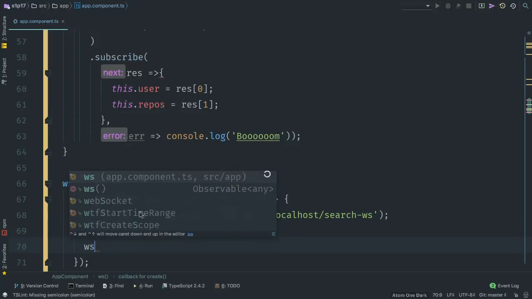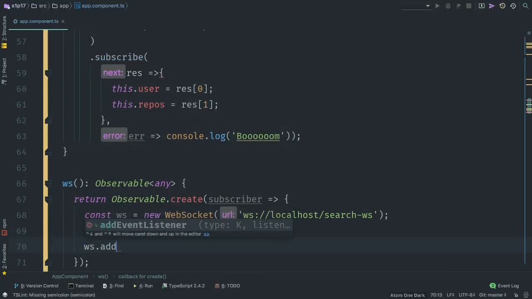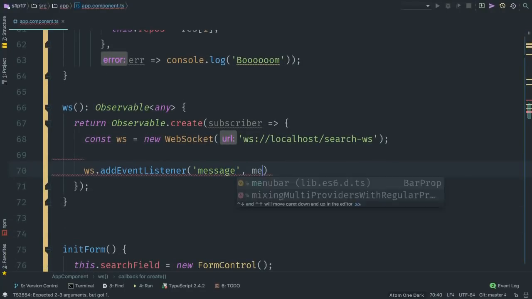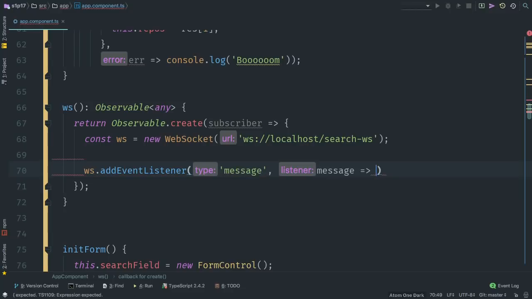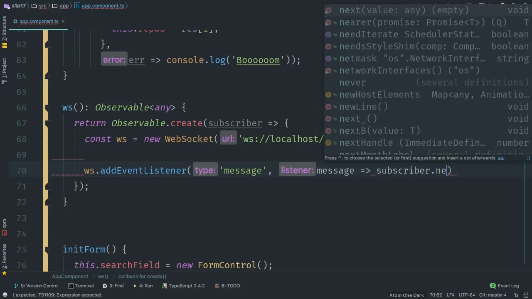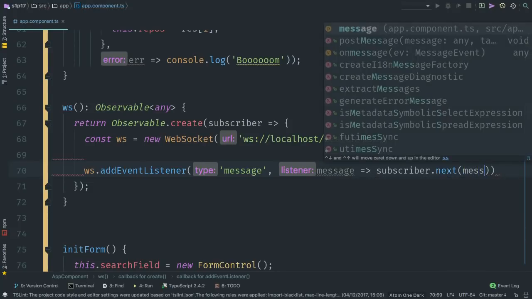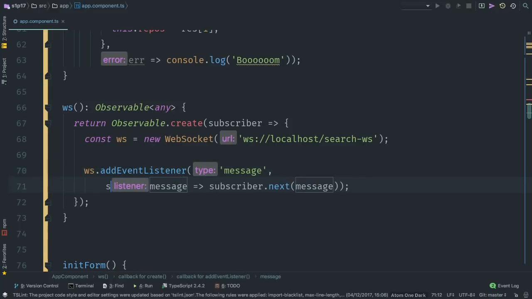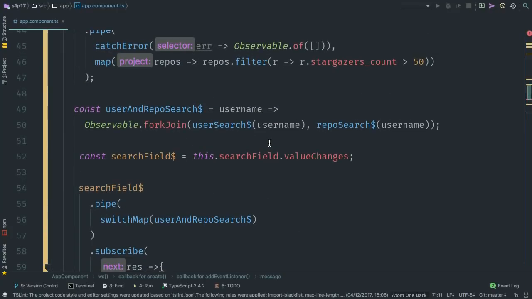And I'm going to define an event listener, so every time I get a message, I want to pass that message to the next of the subscriber. So I'm going to use subscriber.next and pass the message itself. So this is how we wrap a WebSocket. So easy.